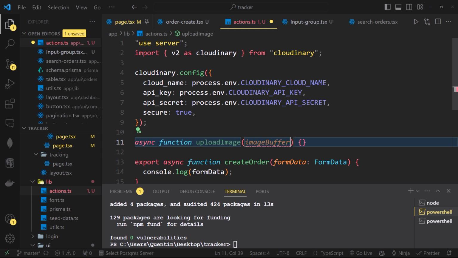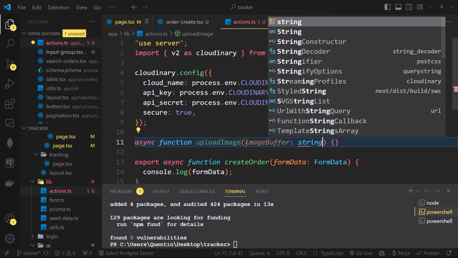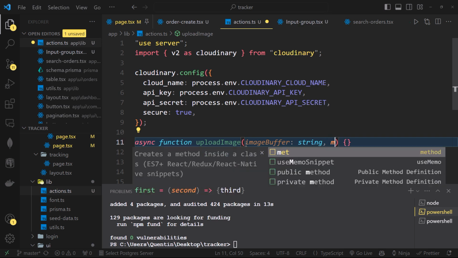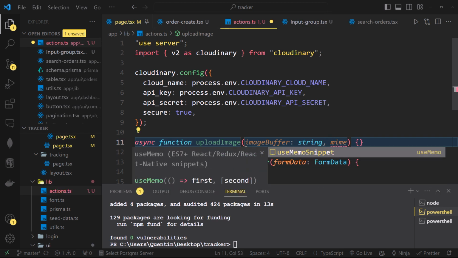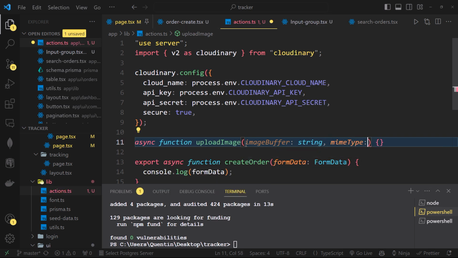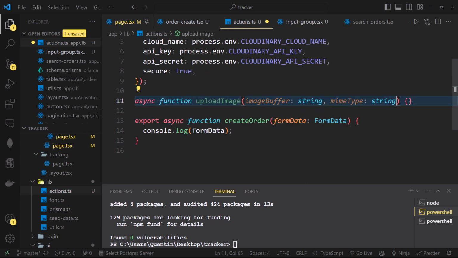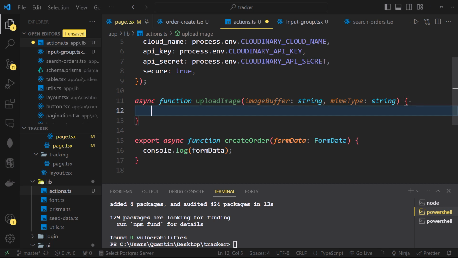Image buffer. This is going to be of type string, and we are also going to be passing a MIME type here, which is going to be of type string as well. So let's look at the logic to upload our images here.